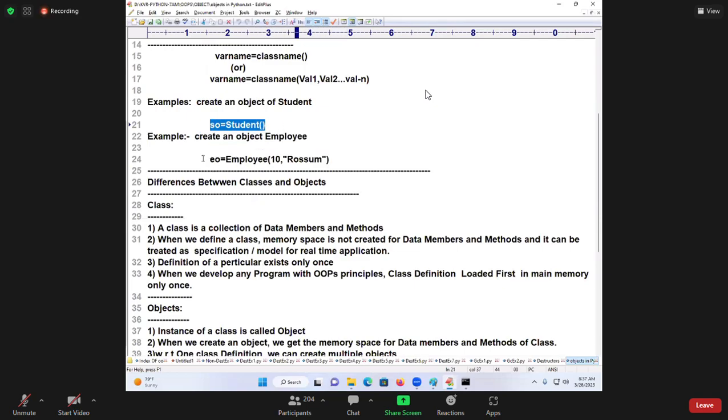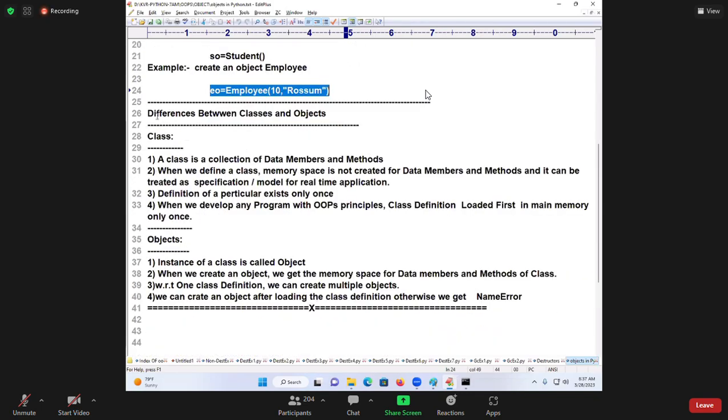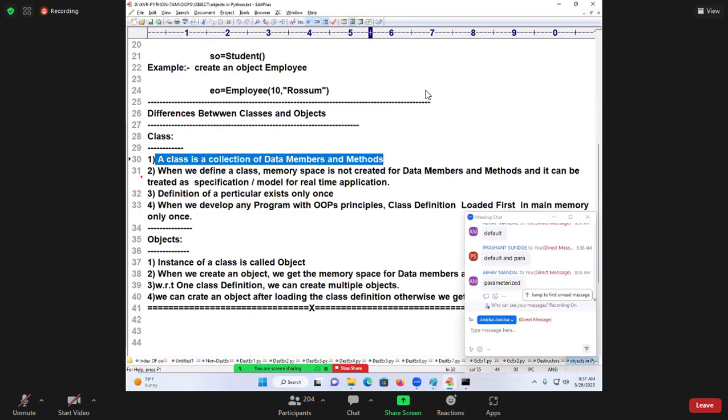Default constructor calling, and then what? Parameterized constructor is calling. Differences between classes and objects. See how simple. A class is a collection of data members and methods. Immediately you see object. What is that? Instance of a class is called an object.